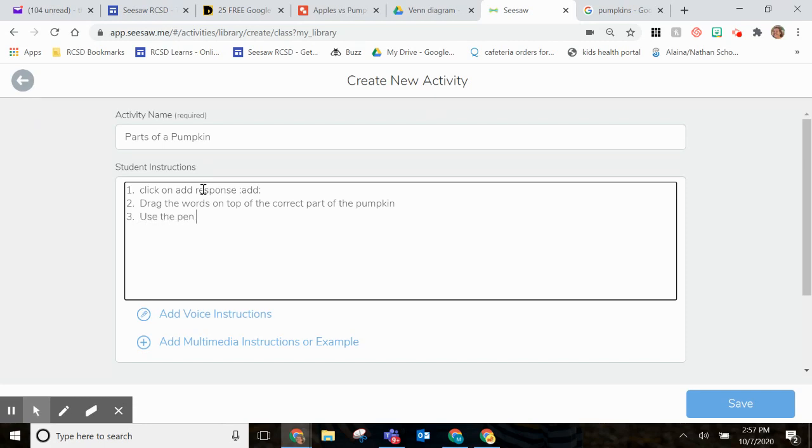Use the pen tool to draw arrows if you need. Record yourself reading the words. And then 5 will be click on the green check to hand in your work.